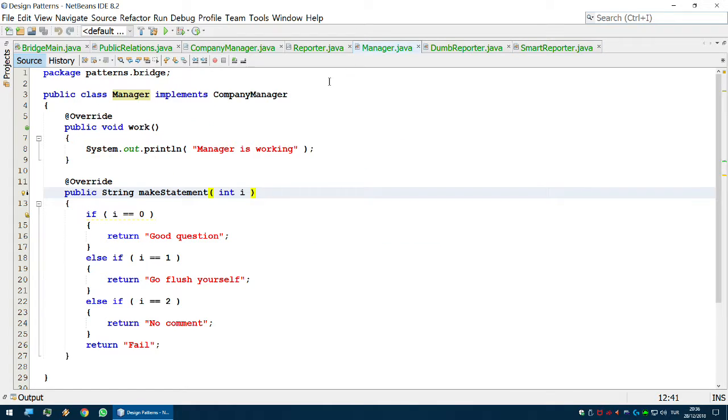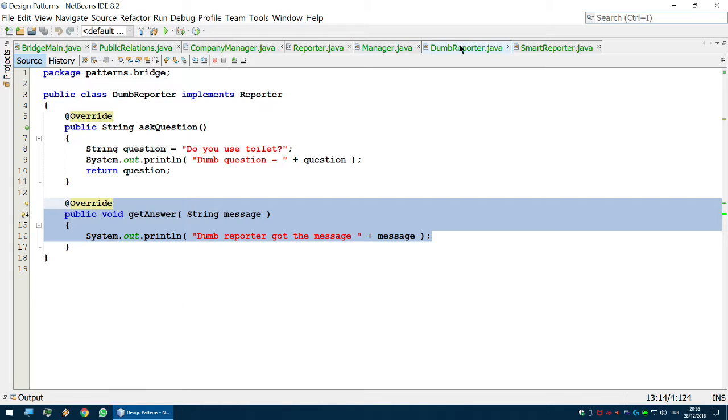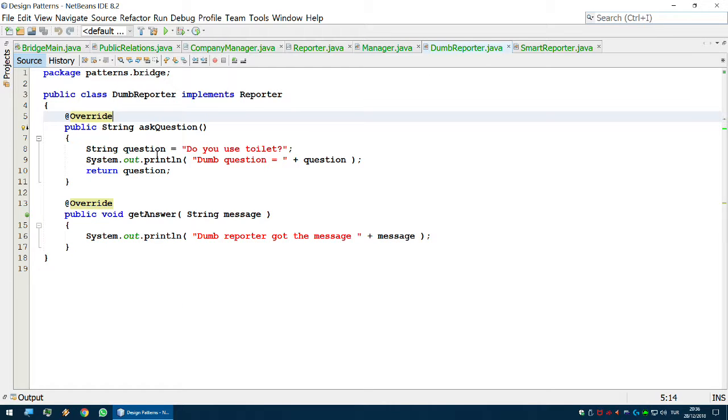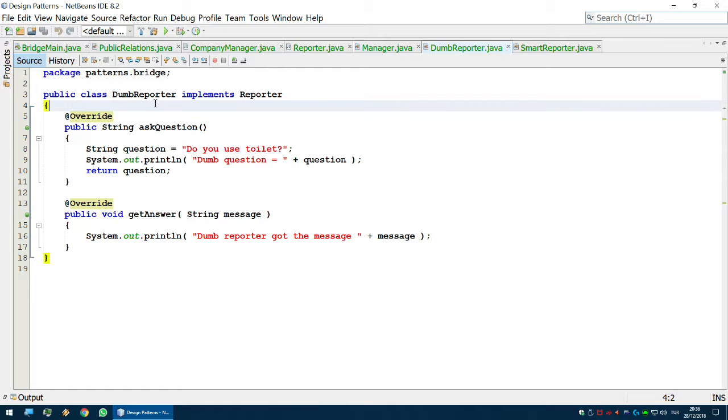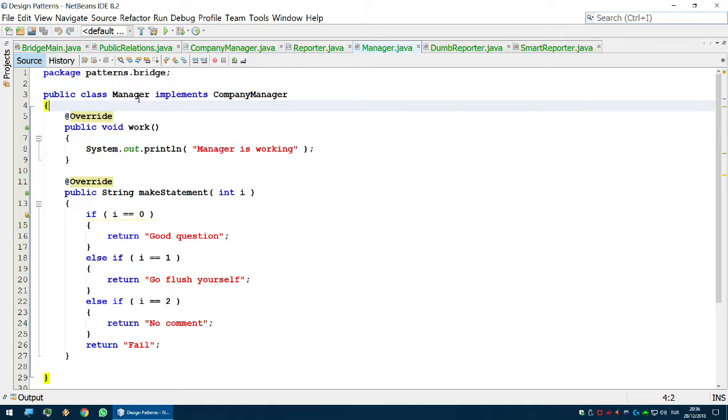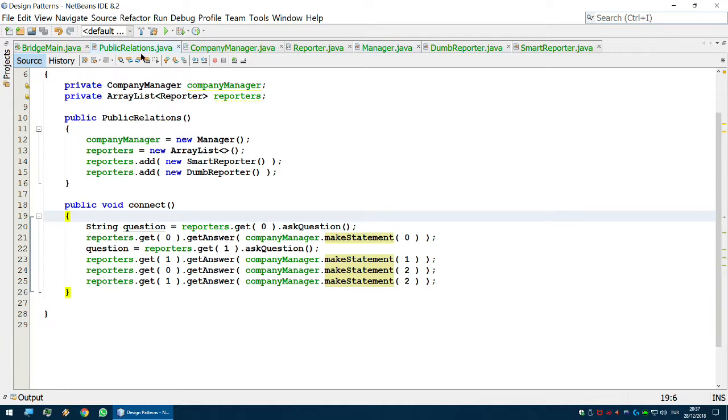But you can see there are no instance variables. There are no reporters inside the manager. You can't see a manager implementation or variable inside the reporter, and there are no reporters inside the manager. So how do they interact with each other? How do they talk? You need a bridge.